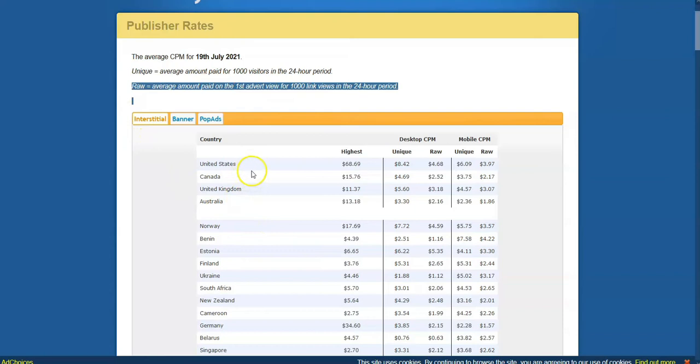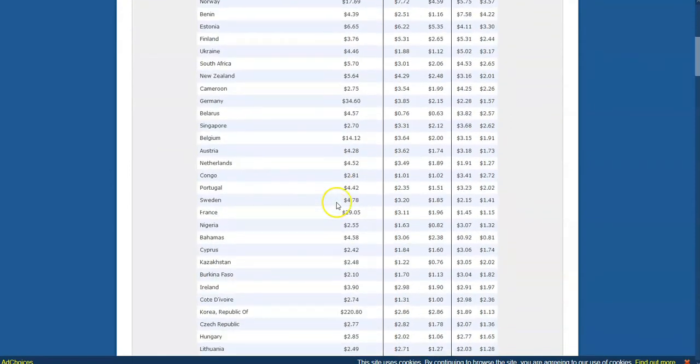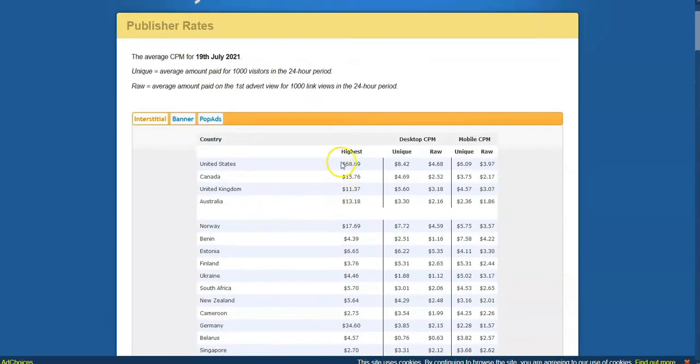Now, you come down here, you see there's differences in countries and how much lower they are in other countries around the world and how it varies. Like here, France is $29. Korea's $220. But the United States is $68, $69. Now, that's the highest it's ever been paid out.